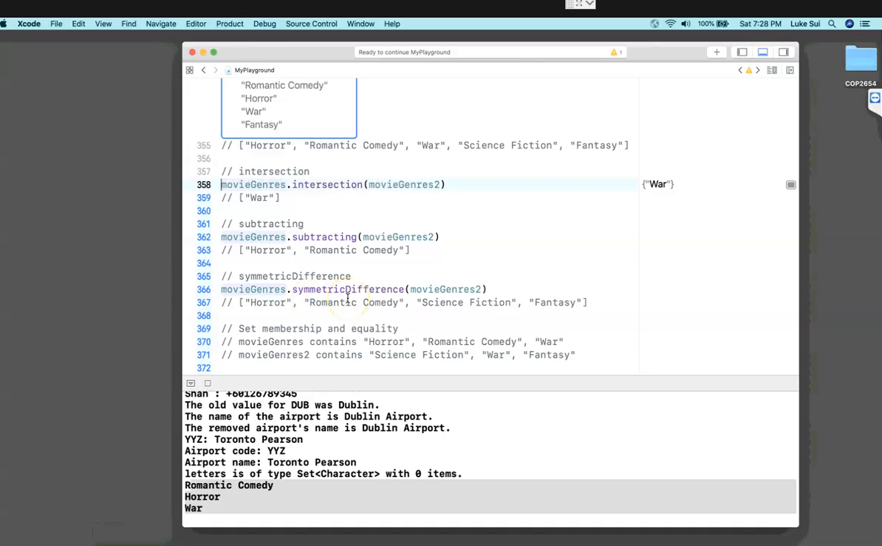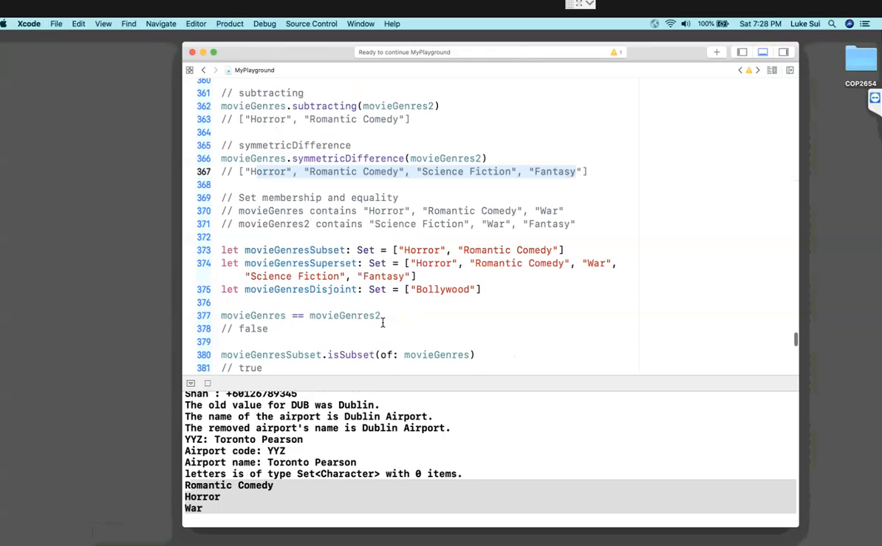Symmetric difference returns a new set without the values common in both sets. And you can see these are the ones not common in both sets, so these are returned. Wall is not returned because Wall is duplicated.